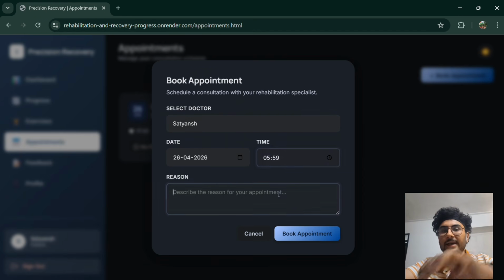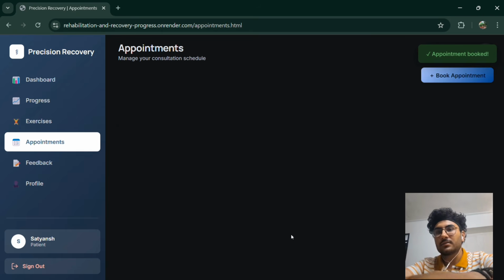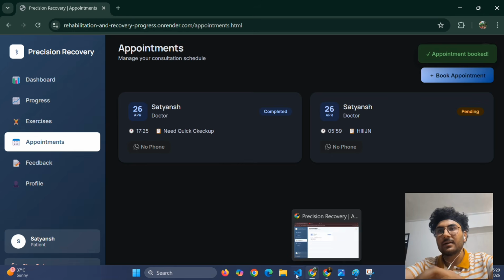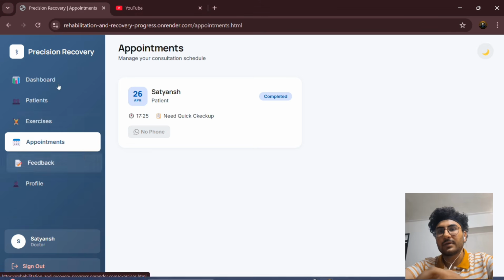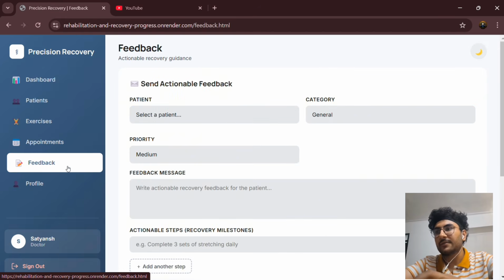If I select any random time like 5:45 and book the appointment, the same data will be sent to the doctor. If we come back to the doctor section and refresh the page, another appointment has come in, so doctors can select the status.